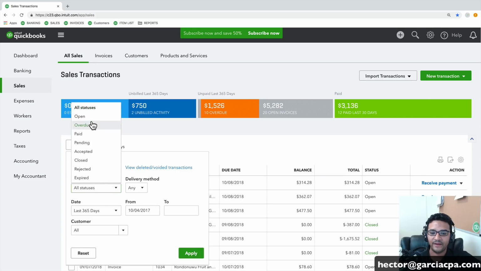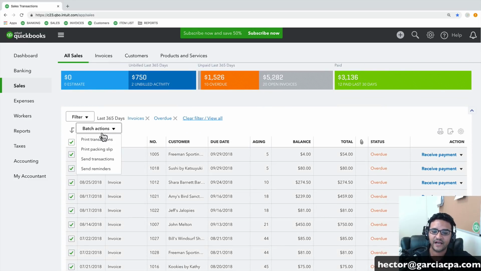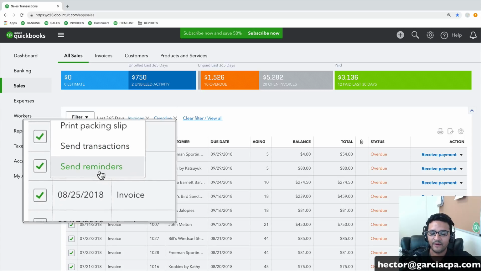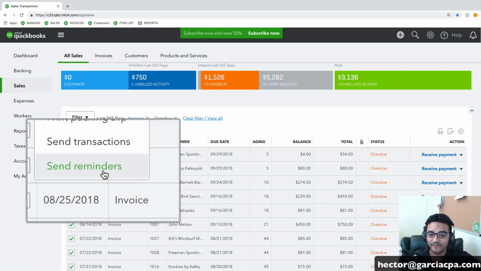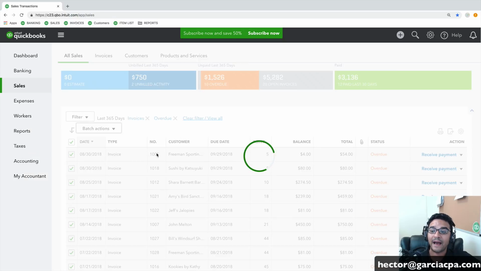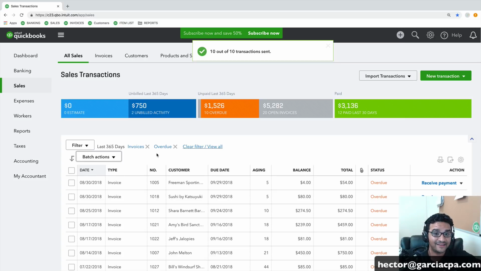So if I click on All Sales and then I filter, for example, only, let's say, open invoices. So let's go overdue invoices. I'll click on apply. So I've actually filtered through here and then click on select all. Then I can click on batch action and I can send the reminders from here. This send transactions basically means send email. But this send reminders will send everybody a reminder email, not an original invoice email, which will have different texts.